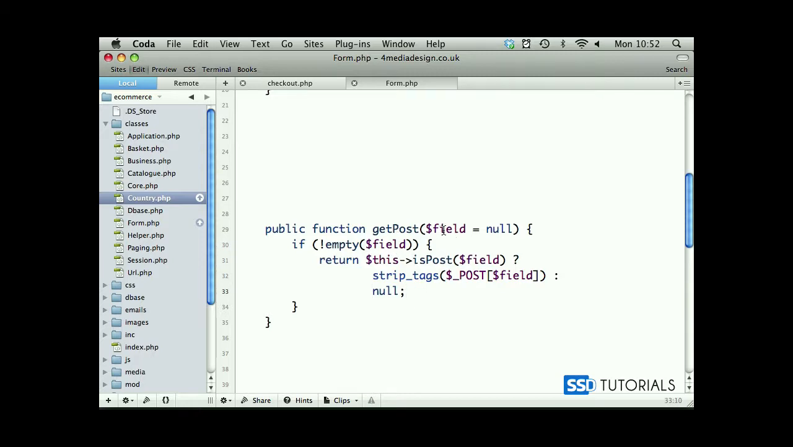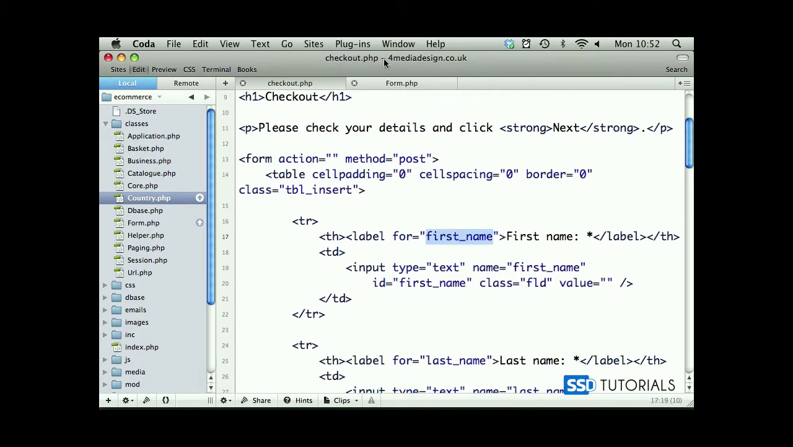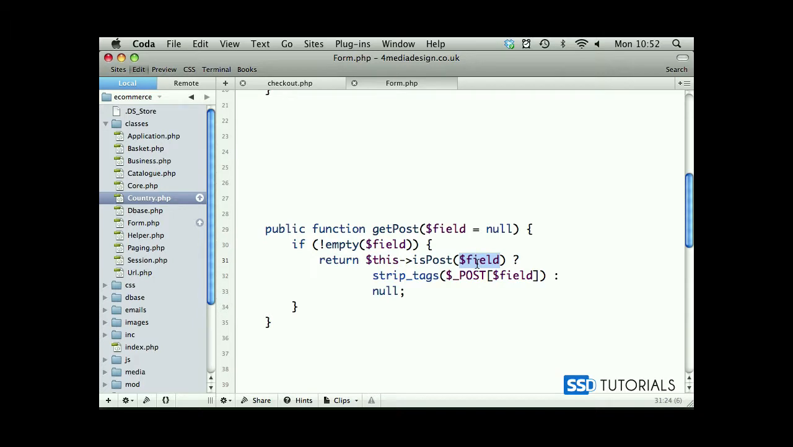Let me explain a little bit what's happening here. Basically, we're checking if the post with this field has been set. So let's say if we've got in our checkout.php, we have, let's say, first name. We check if this first name has been set. In other words, if the form with this field has been submitted. If it has, strip tags basically removes any HTML tags. You want to use this because it's a quite good security improvement.